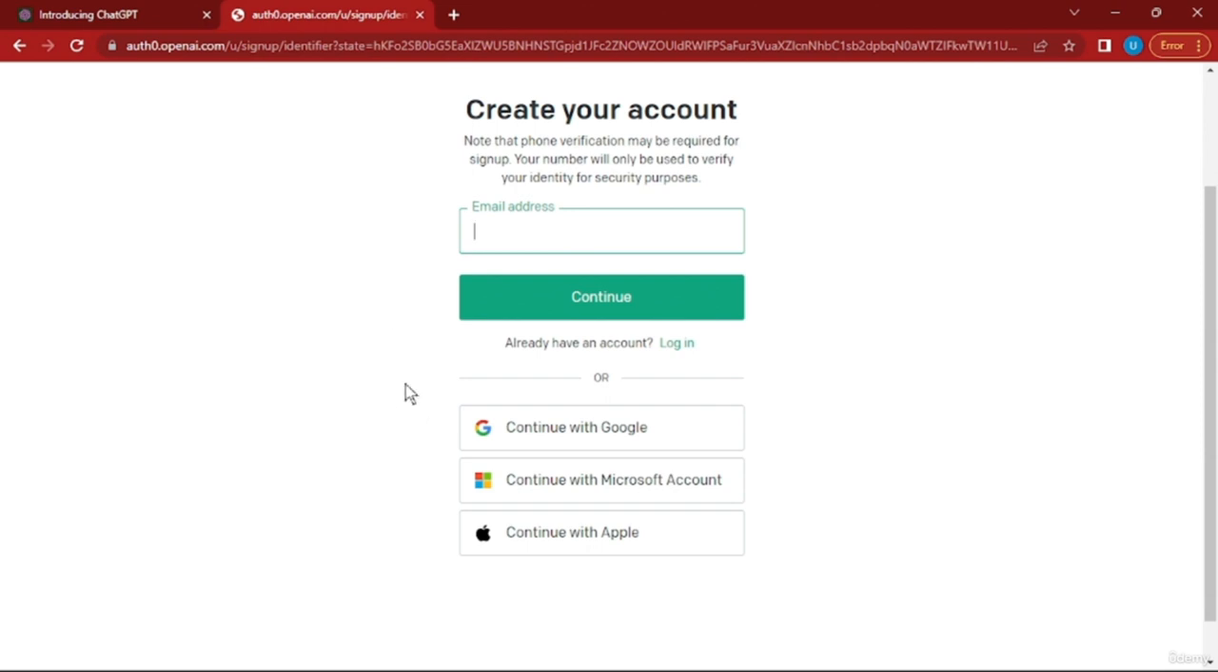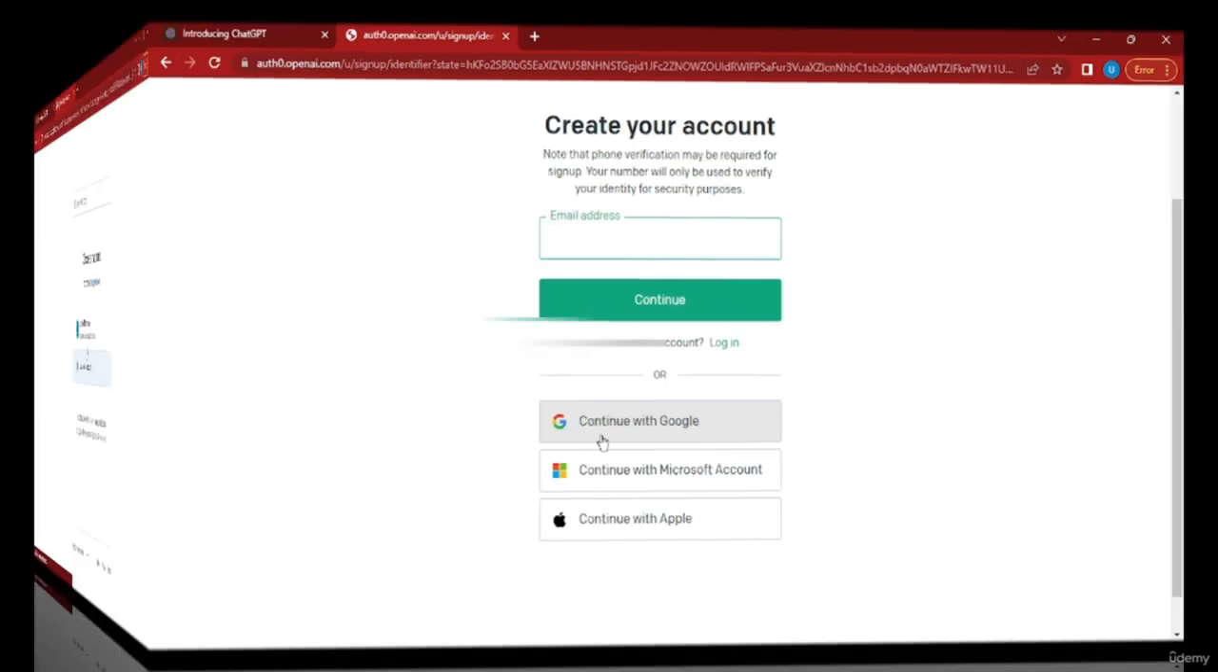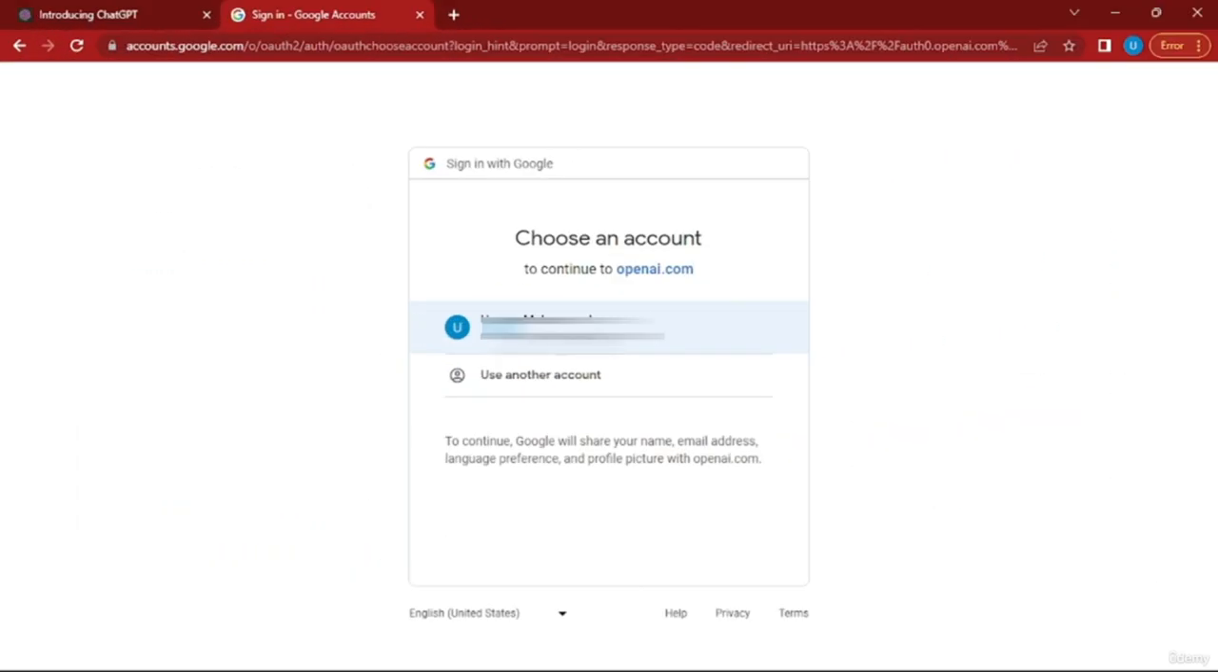If you want, you can create your account with Google, with a Microsoft account, or even your Apple iPhone ID. This is totally up to you. In my case, I'm gonna create my account with Google. So I'm gonna continue with Google. Okay, then it will ask you to enter your Gmail ID.